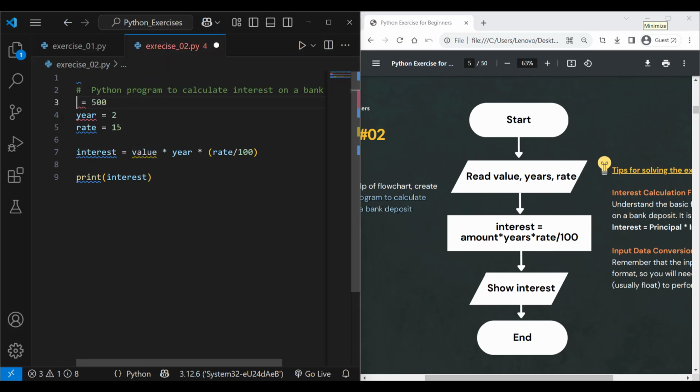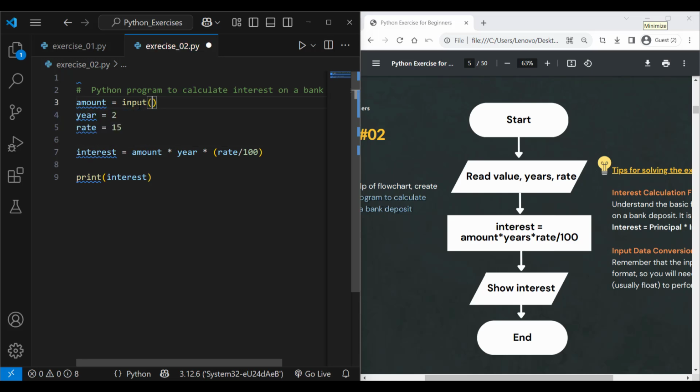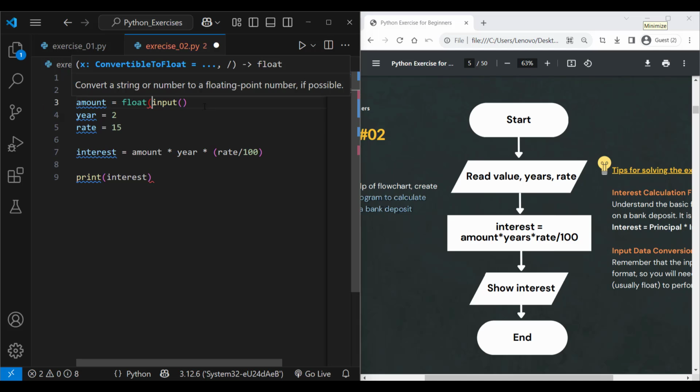Let's call it amounts instead of value. As I like to say, first solve it in the simplest way possible, then start making changes so the program looks better. Now let's use input, open and close, and since this is a value, it's better to convert it into float values. So let's say float, open and close.